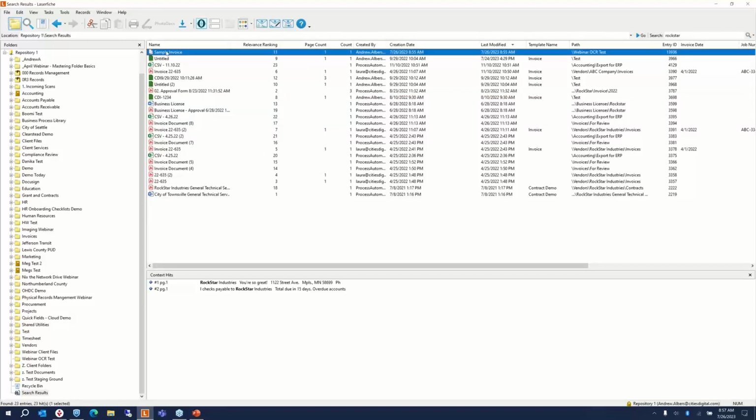So here we can notice that we have our search results here in this pane at the top. Below that, we have what's called context hits. This is Laserfiche telling you where that keyword you were searching for actually appears within that document and on what page. So you can clearly see here in bold that that word rockstar appears on page 1.